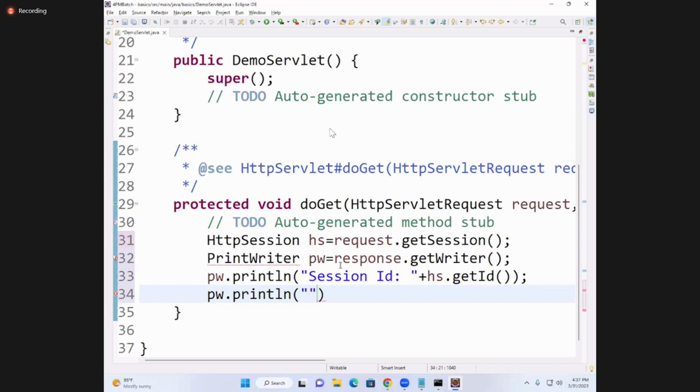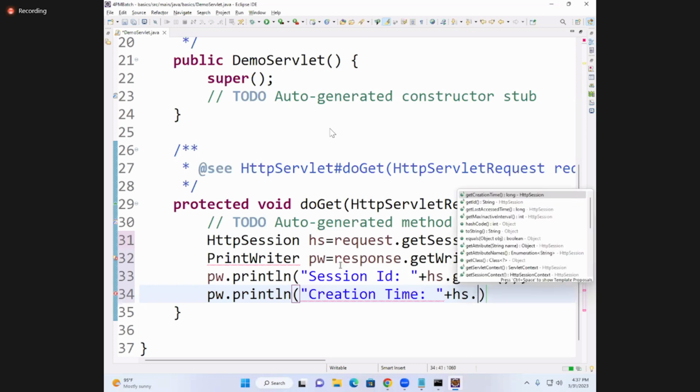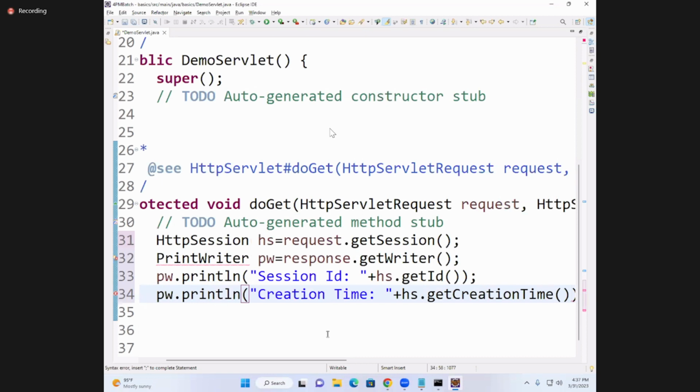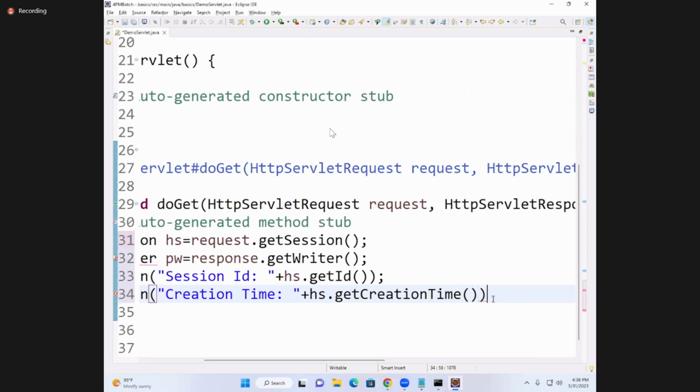After that, I want to print when it was created. What have we tried? Suppose creation time. Then which method do you have to call? hs.getCreationTime. But getCreationTime returns which type? Long type. If you print the long type, the total time calculated in milliseconds is printed. Milliseconds, one number printed. Date and time is not printed.